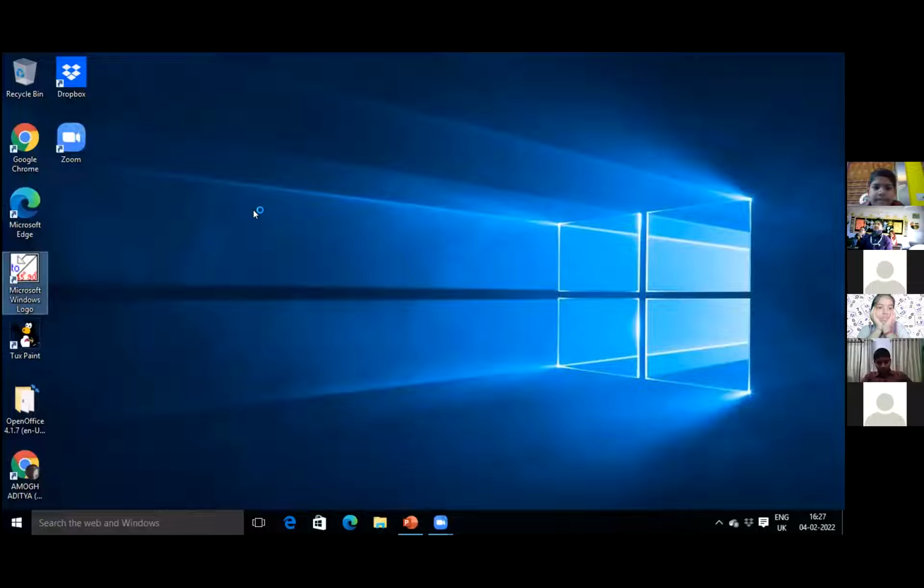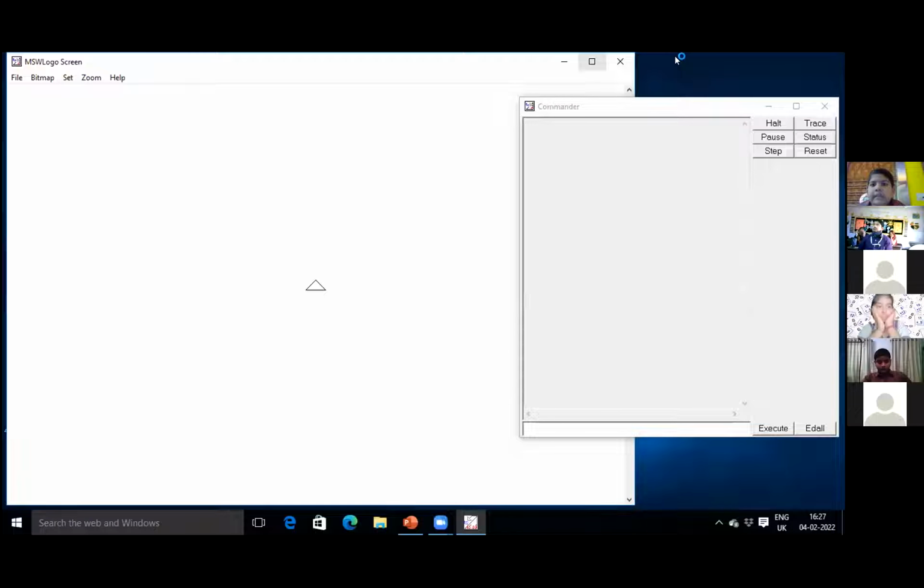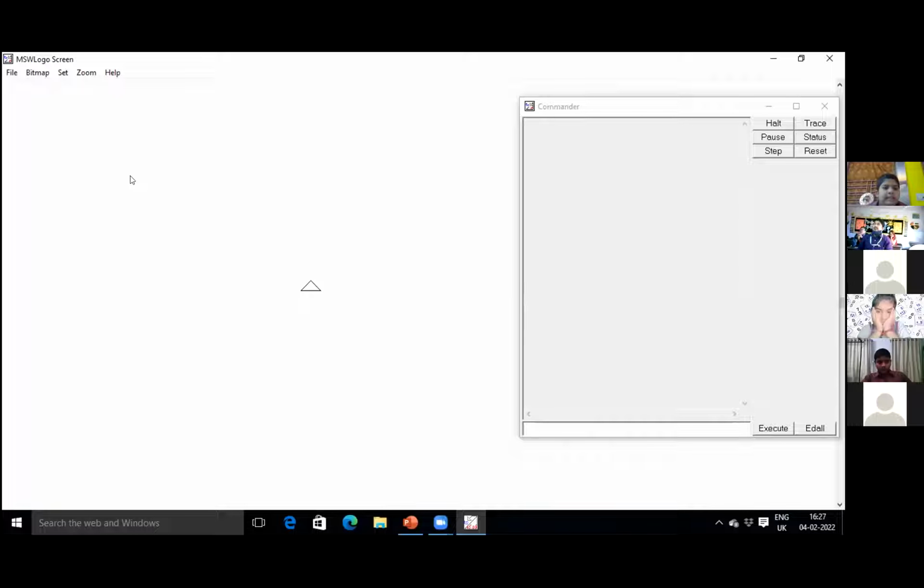Have you installed logo in your computer? Yes, sir. This is the logo screen. Can you show where your turtle is right now? So this is your turtle. Where do we need to type the commands? In this command section. After typing commands, will the turtle react accordingly? Yes, sir.